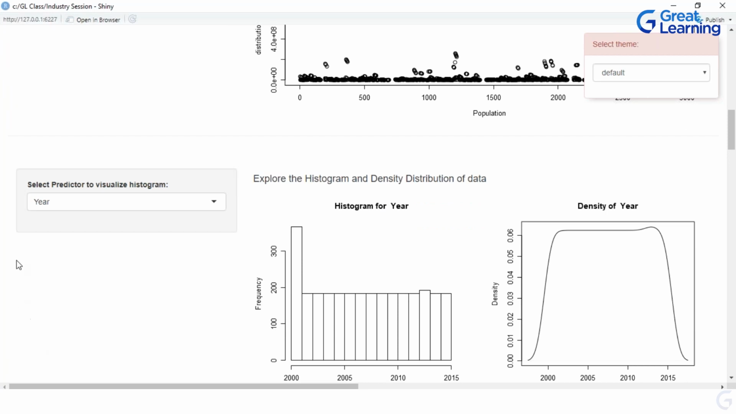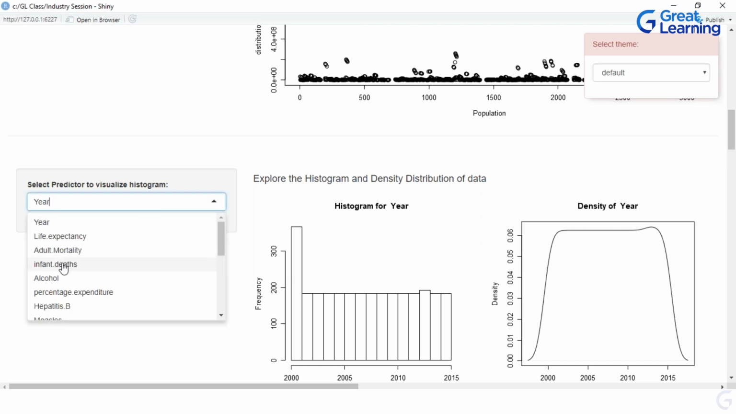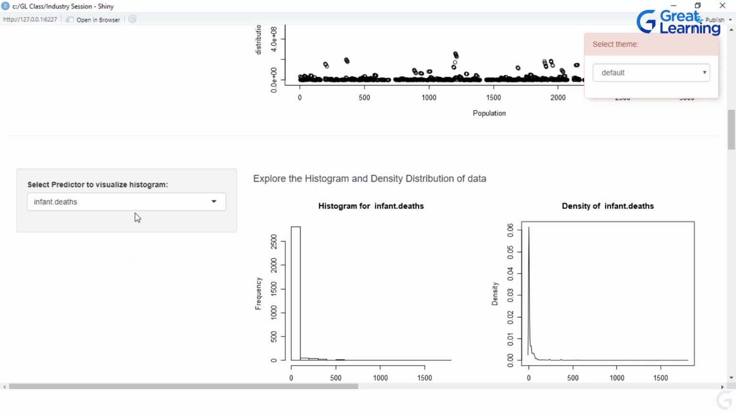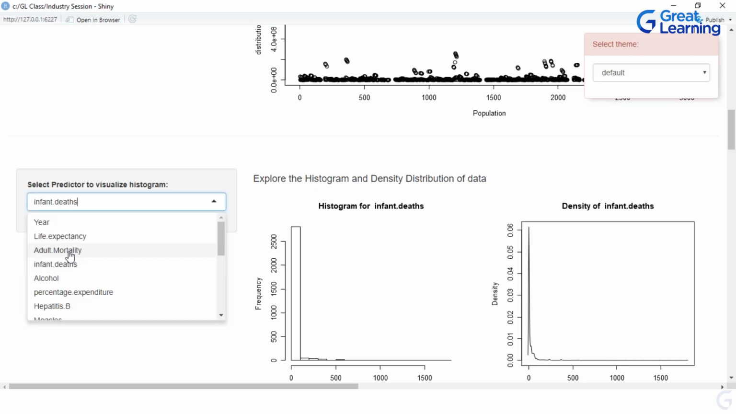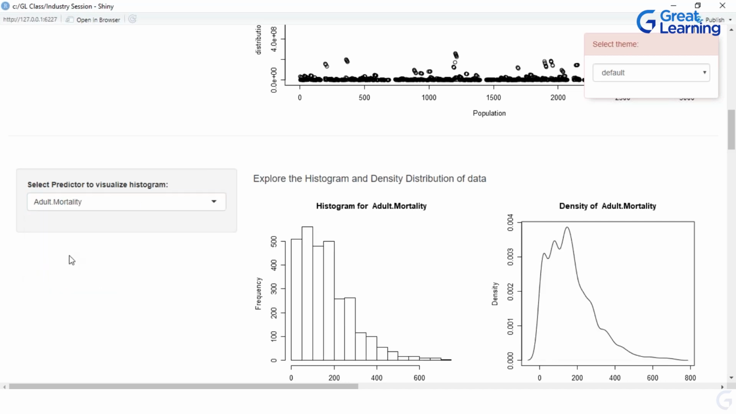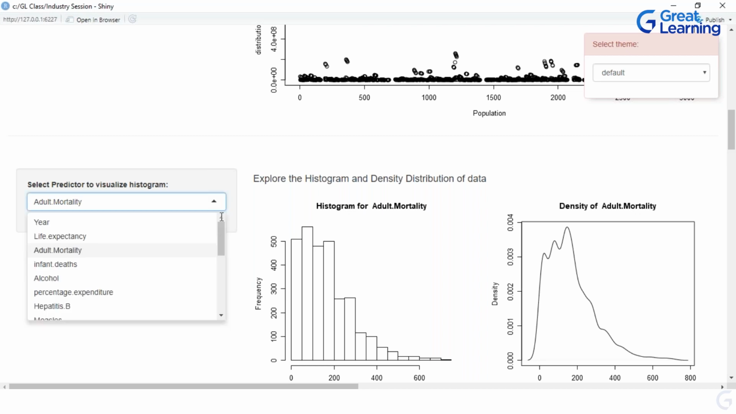Let's assume I want to visualize a histogram along with the density. So by default, it's showing me year. I can look at, let's say, infant deaths, right? Or let me pick up another variable, which is again adult mortality. So I'm able to make a histogram and density. So I'm able to select a variable through a drop down, and the graph gets changed automatically, right? This kind of a visual interface, if I had to write it in R, would probably take a good amount of time.